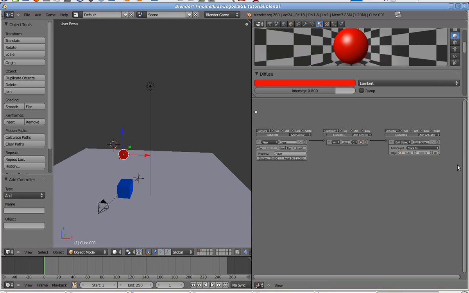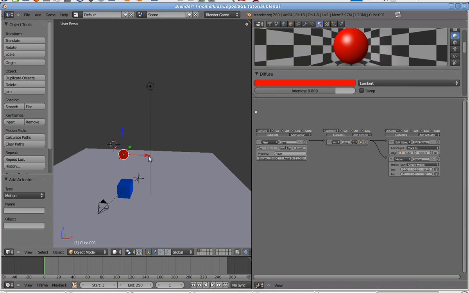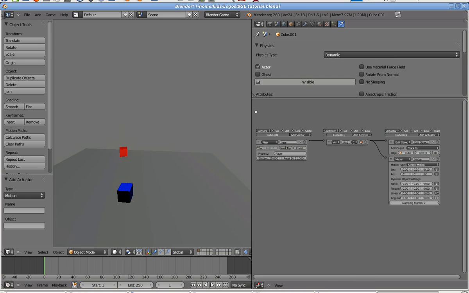So now we have to make it follow the cube. So we just add motion and make it 0.1 on the X or Y axis, negative or positive. Make it 0.1 on the Z. If you want it to bounce, make sure local is checked off. So now, oh yeah, go over to physics and change it from static to dynamic. So there, now it bounces.